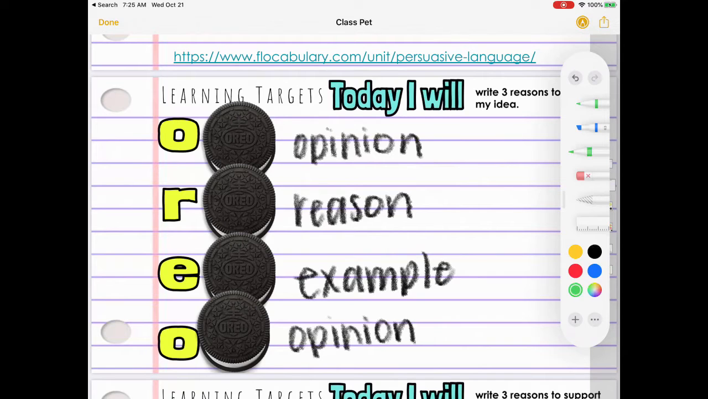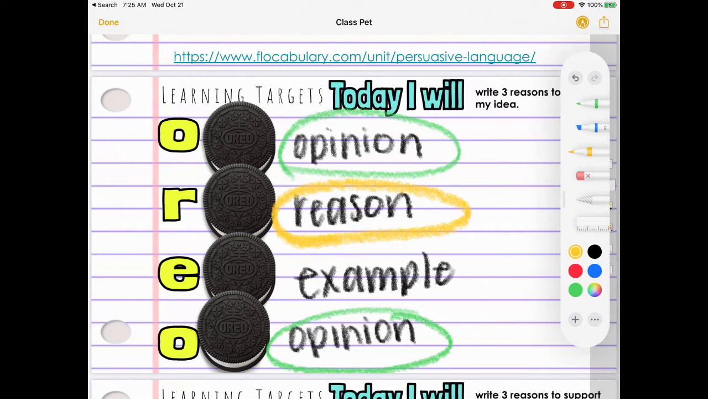Your opinion is like your topic and your closing sentence. Those are your green sentences in our stoplight paragraphs. Your opinion is telling the reader what you think. Your reason is when you slow down and you really explain your opinion. You give valid facts, valid reasons. And then your examples is you do just that. You provide examples. You elaborate your reason.